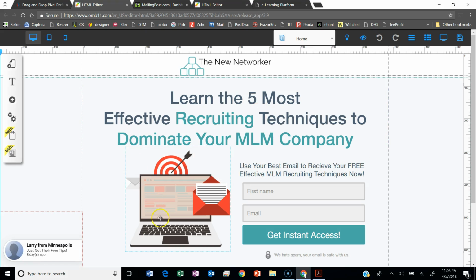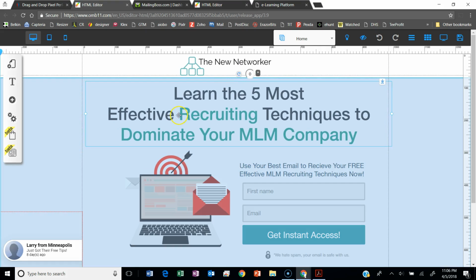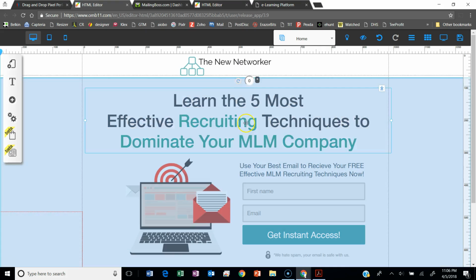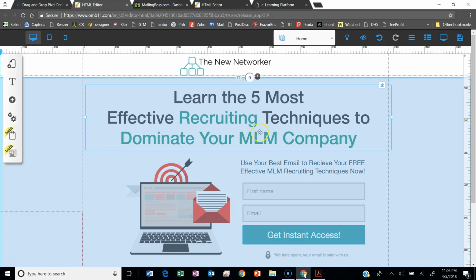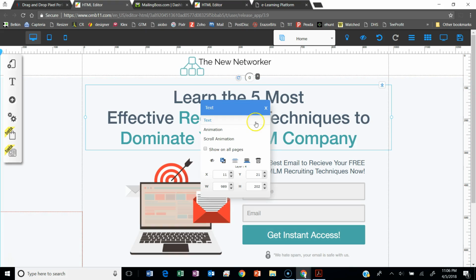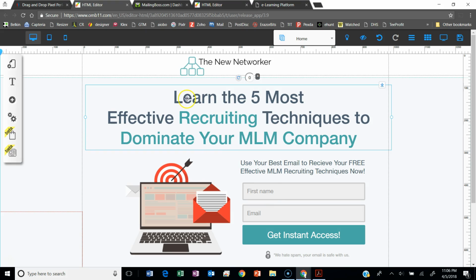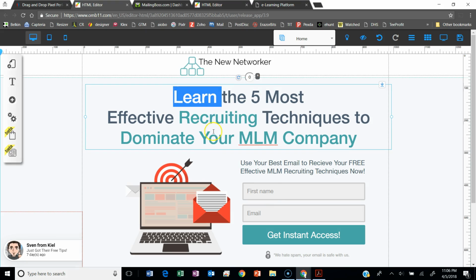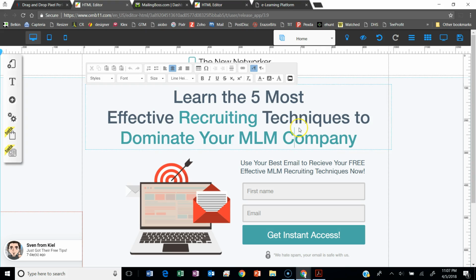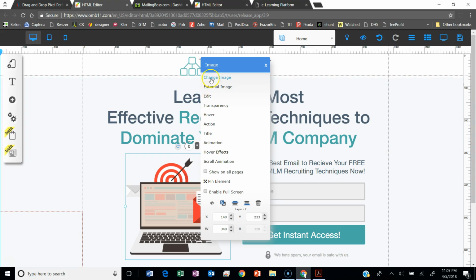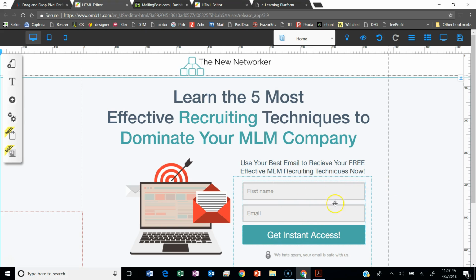So any of these elements on this page, you can just click on them and move them where you want them. If you right click on them, you can manipulate them by configuring them. If you want to change this text, you just would highlight it and type on it. If you wanted to change, say, this picture, you would right click on this and you could go change image. You could do any of these actions here. And here's the form that we're going to be working with right now to change.